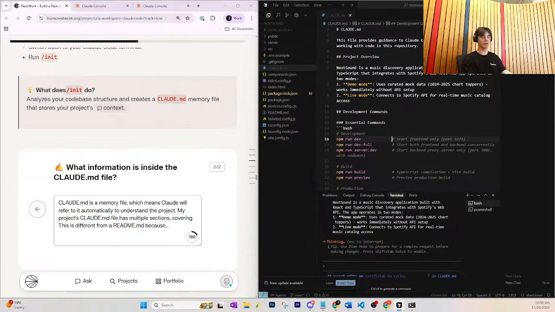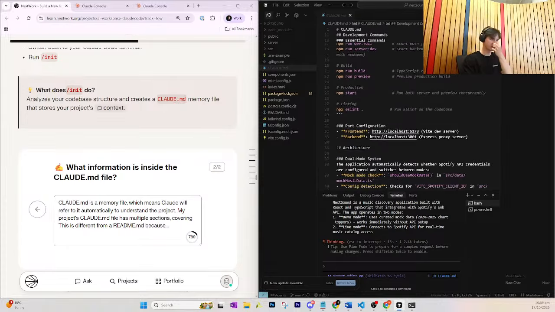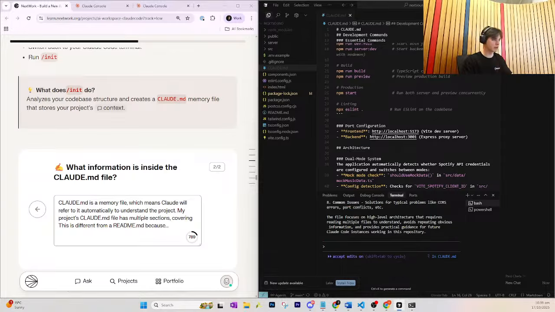So it's gone through the entire project and looked at things around setup and install and building, all that sort of thing. So it has multiple sections, including installation, setup, building, running.